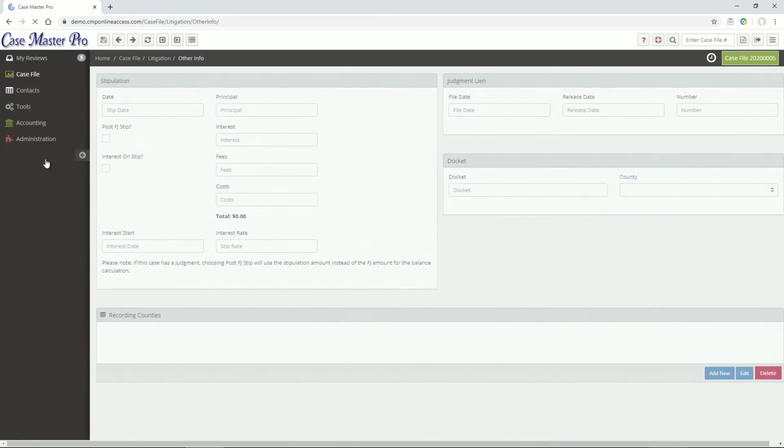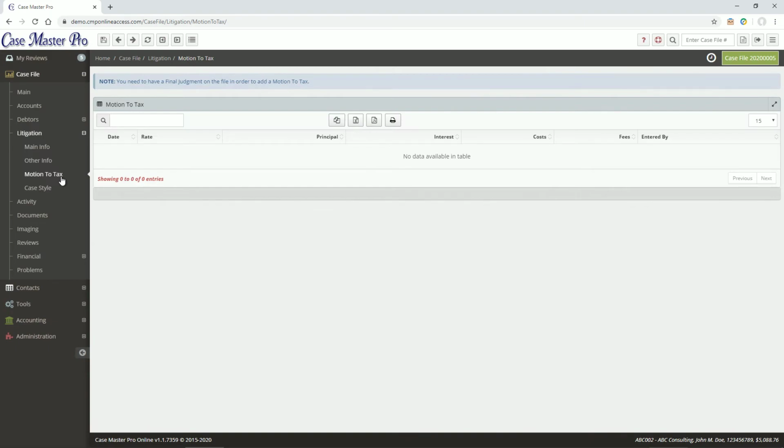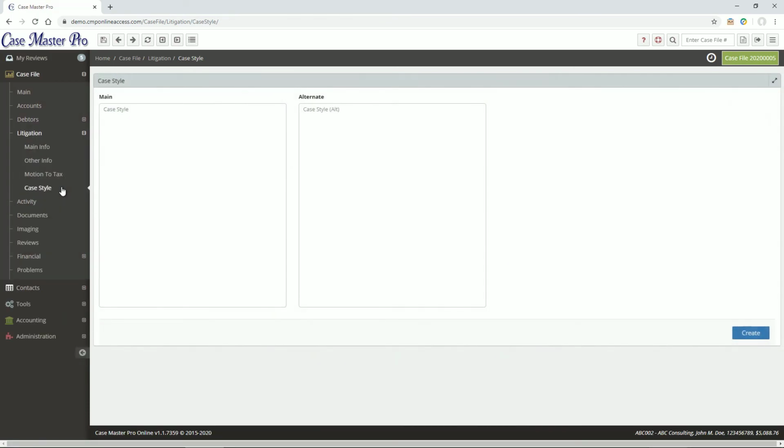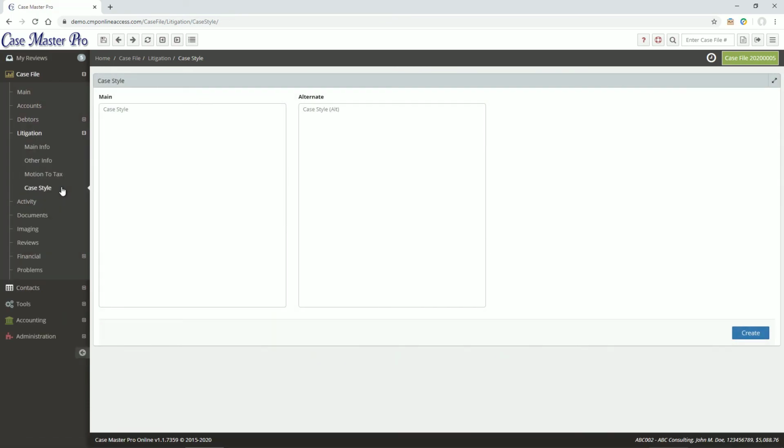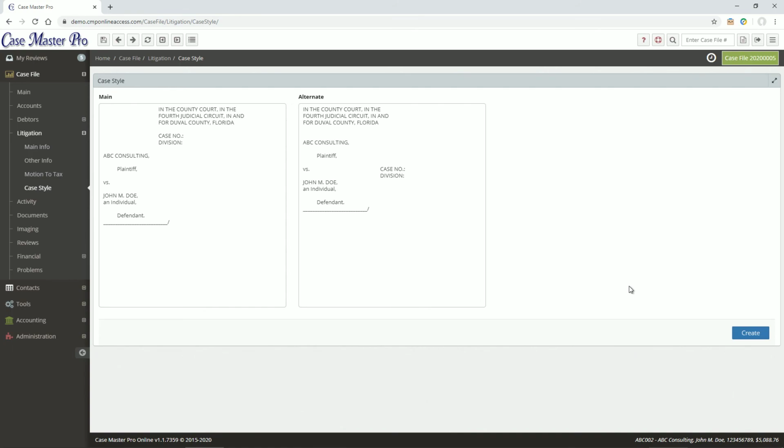On the Other Info screen, you can enter stipulation details and other judgment data. On the Motion to Tax screen, you can record additional fees awarded by the court after judgment. And on the Case Style screen, you can create standard case styles for document merges. We click the Save button, and now we can officially open the file.